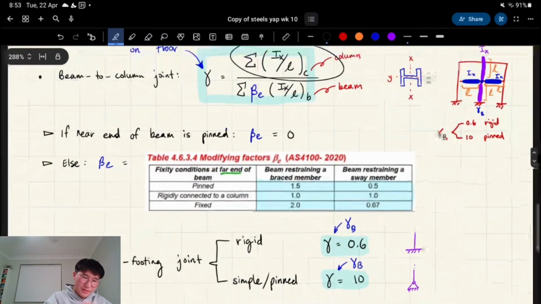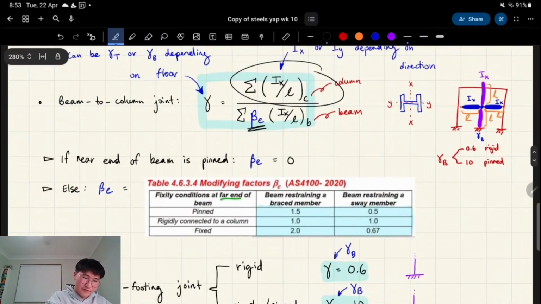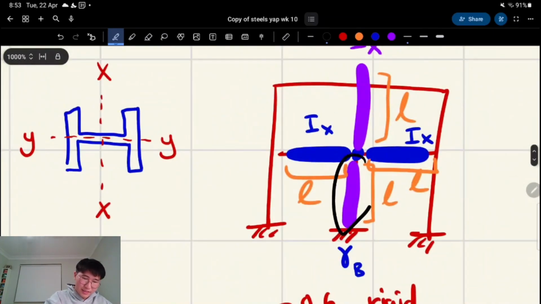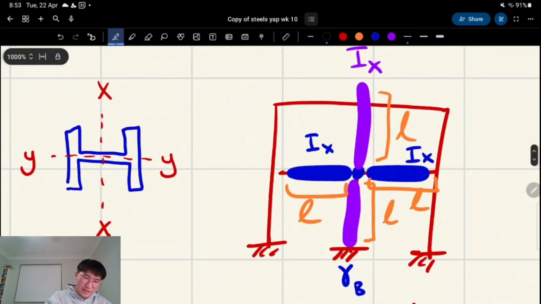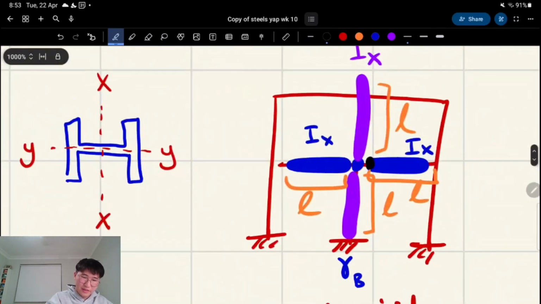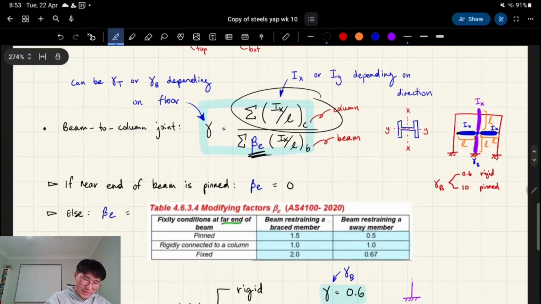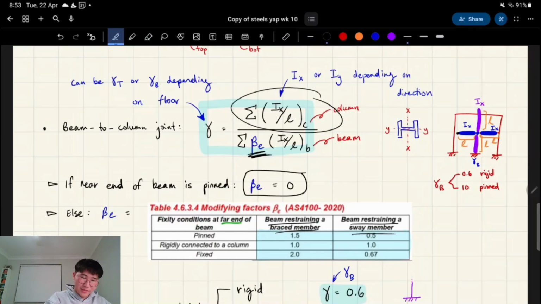One more thing I want to talk about is beta E. That's a constant for the beams. Now, we're still analyzing this column, for example. If the near end is pinned, beta E is 0, which means there's no contribution of stiffness from that beam. If the far end is pinned or rigid, we have different constants for it, and it's based on whether it's braced, whether it's sway, and what the far end's doing. But basically if the close end is pinned, there's no contribution of stiffness.